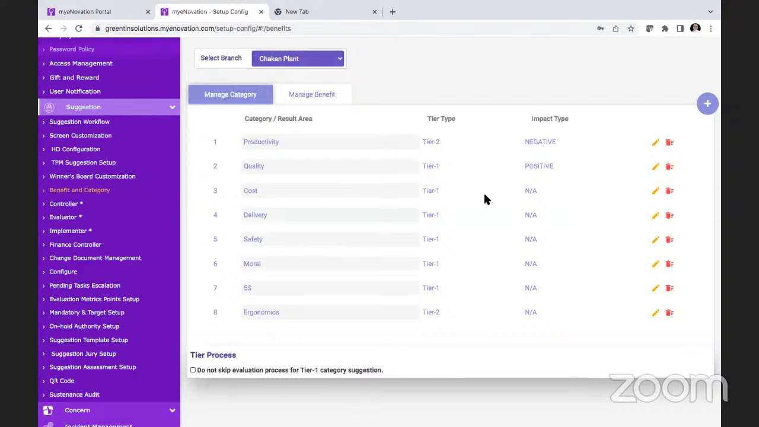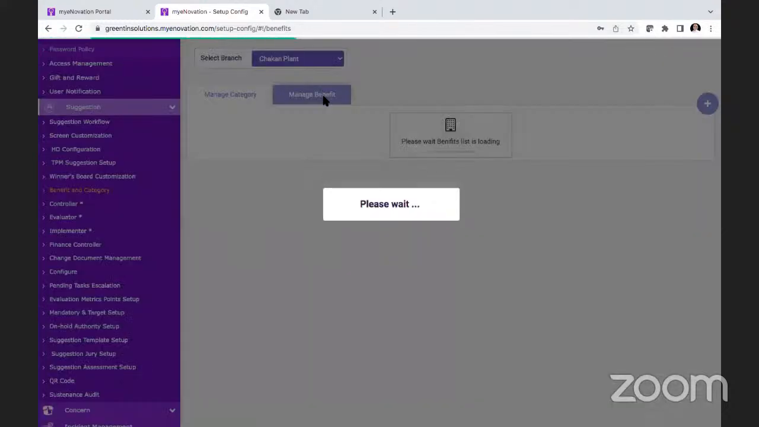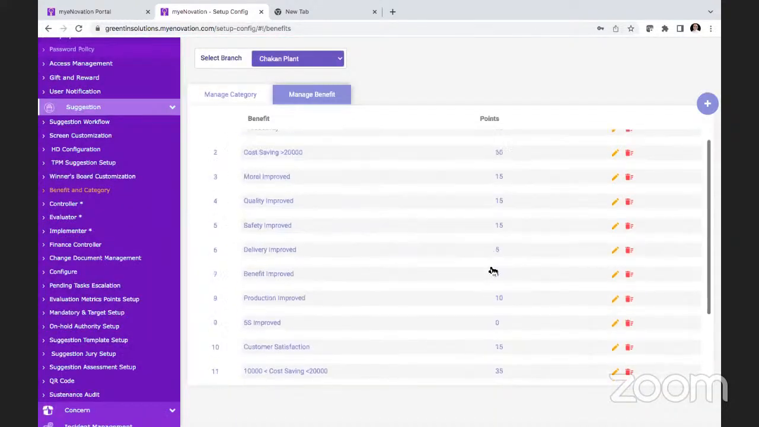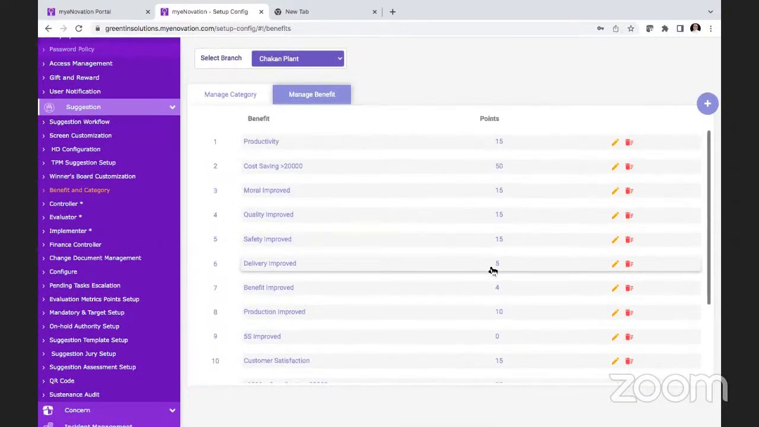For example, why we used to do that is basically to reduce the burden on the evaluator, because of small impact ideas, for example, 5S ideas. If the supervisor is okay, he can just skip the evaluation and ask employees to implement it. So it is basically to lower the burden on the evaluator. Okay. Now, here is how you can define the benefits. You can define, if it is productivity, how many brownie points you are going to give.